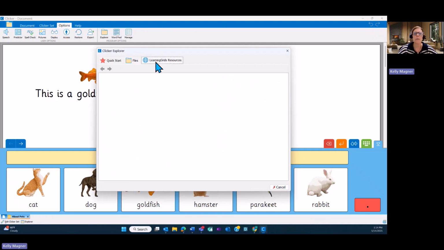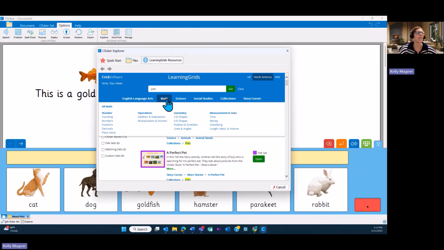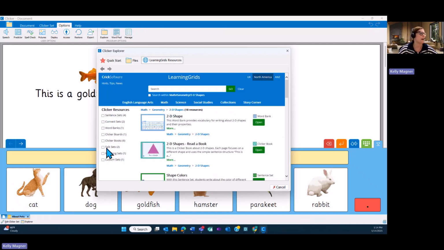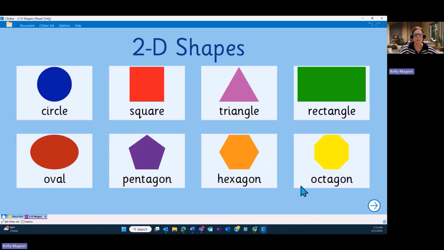So there are a few types of talk sets in Learning Grids. We are going to look at a listen and say activity in our math subject tab in the category of 2D shapes. So I'm going to filter here on the left-hand side for our talk sets, and we are going to open up this listen and say activity by tapping that green open button. These listen and say activities are great for students in the production stage because they can listen to a recording and respond to it orally.